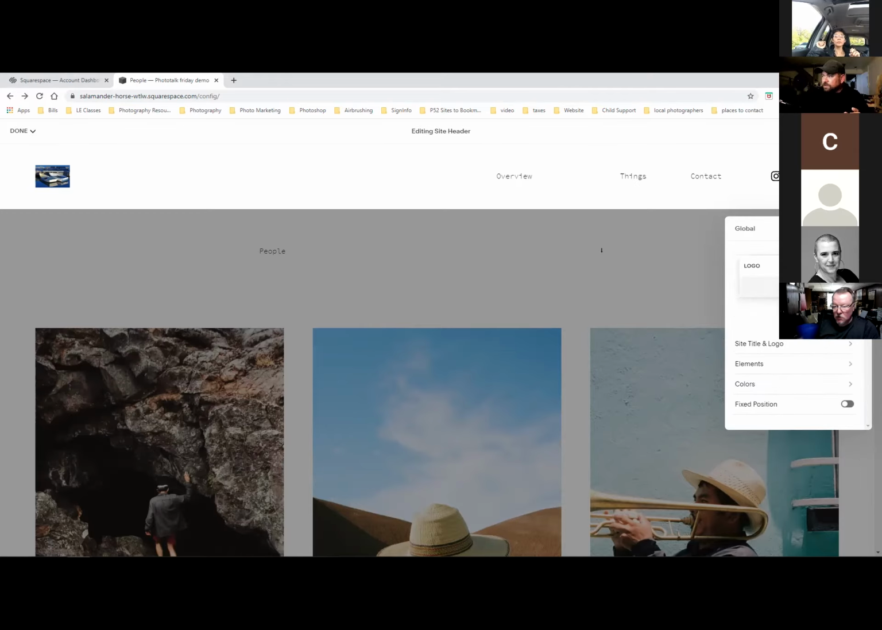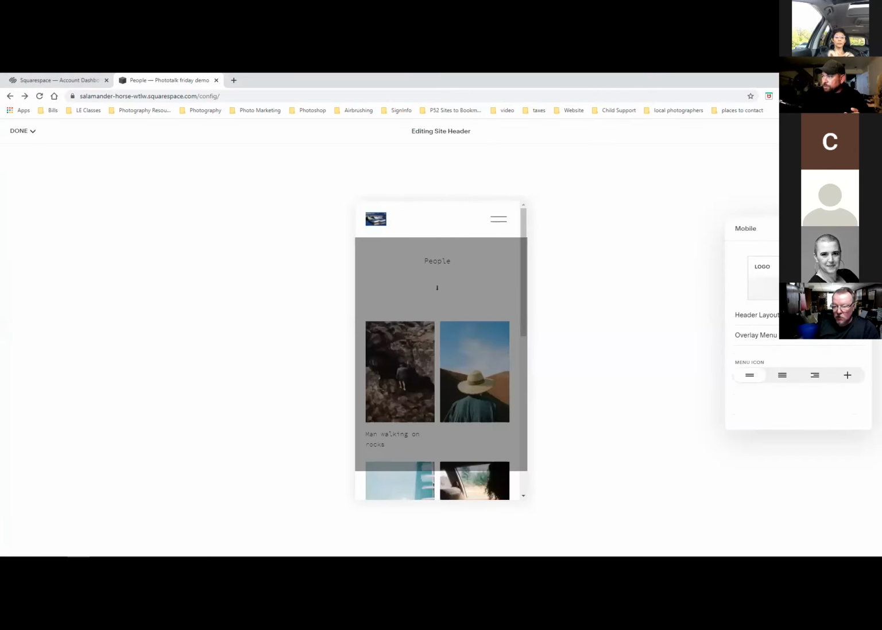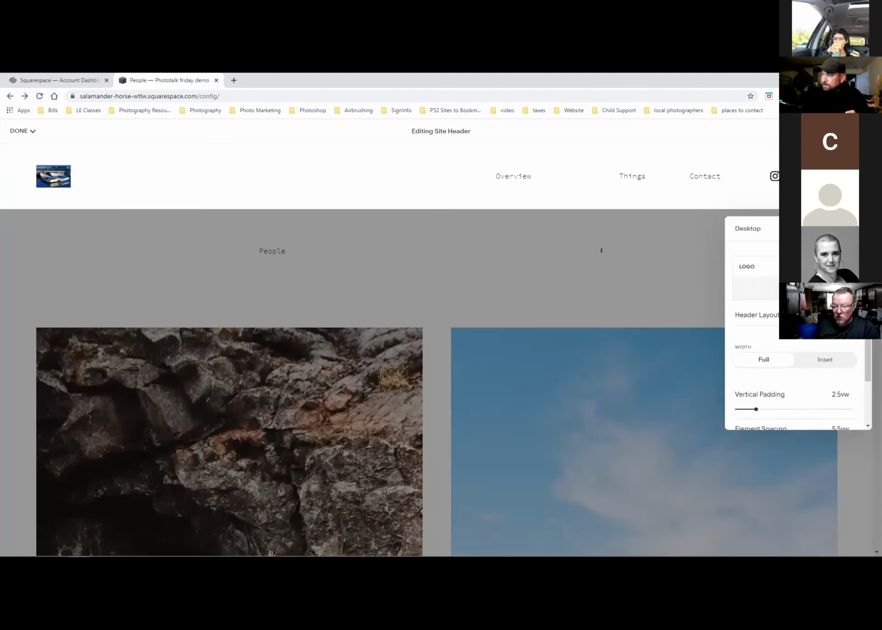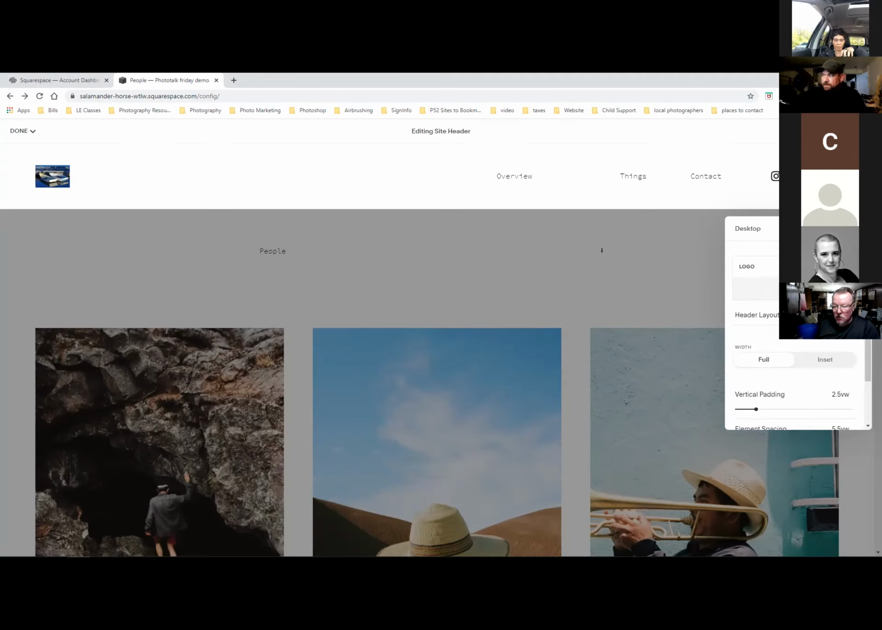If you want to change how things show up on your mobile, you can click on here and it will change your header layout and your overlay. And then also your menu icon right here, if you want it to have three bars or two bars with a smaller one between it, you can add one if you wanted to add a custom one. It's a little bit more advanced and not anything that we really need to get into just as far as getting online.